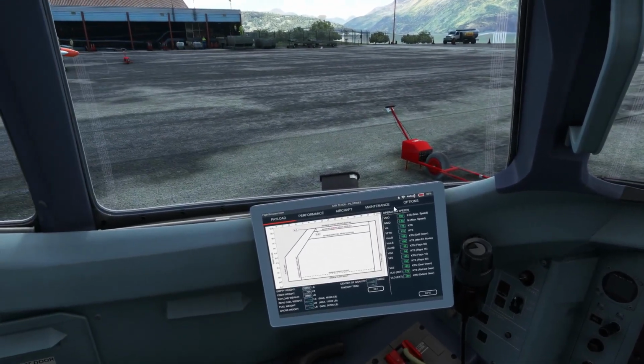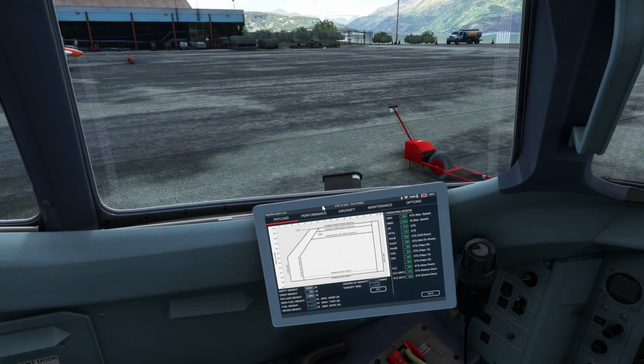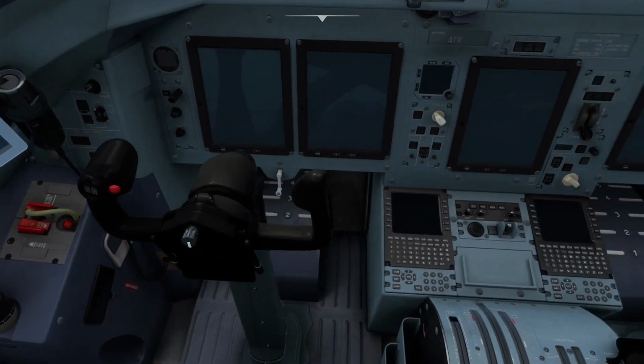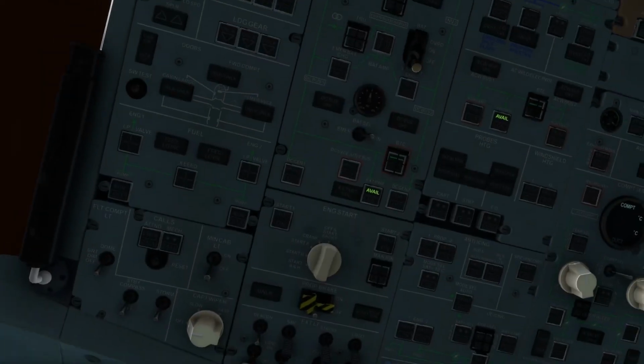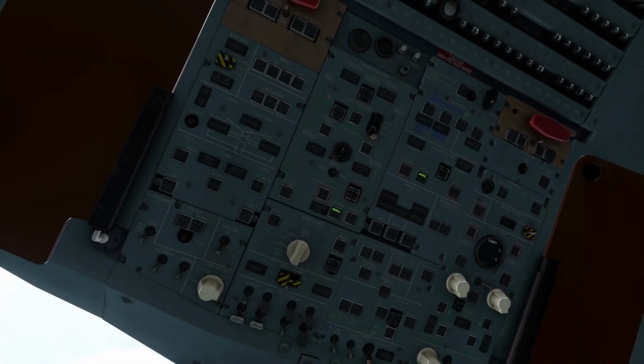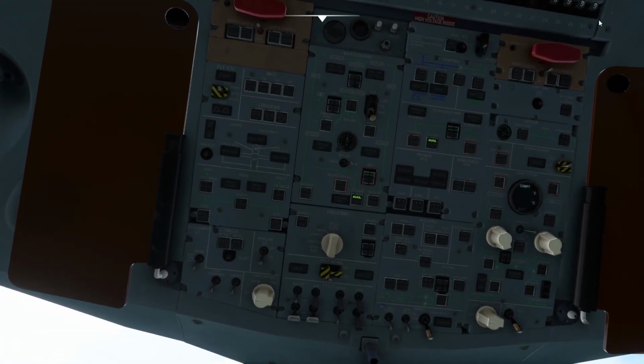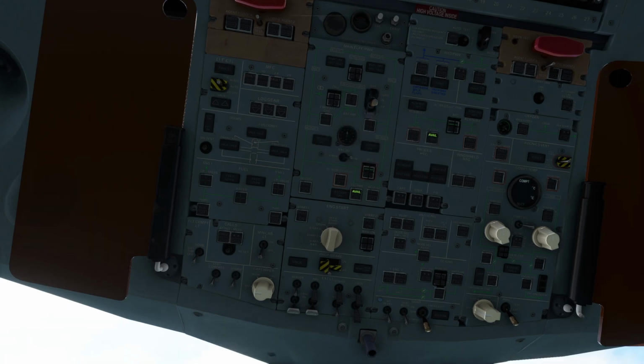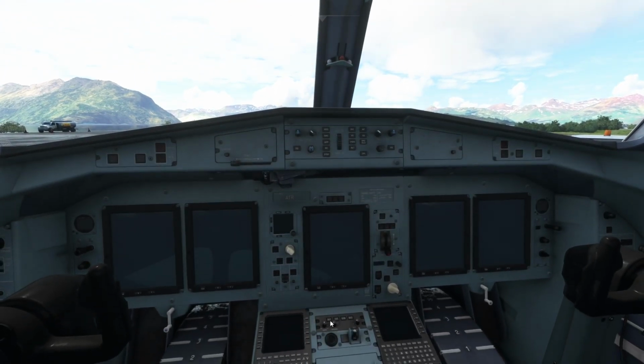First thing we're going to do, y'all, is we're going to go down here to our aircraft page. I'm going to go ahead and remove the wheel chalk. So go ahead and turn on ground power. Now we're going to go up here to our overhead panel. Let me zoom out a little bit. Okay. So we're going to turn on the battery. Battery's on. There we go.